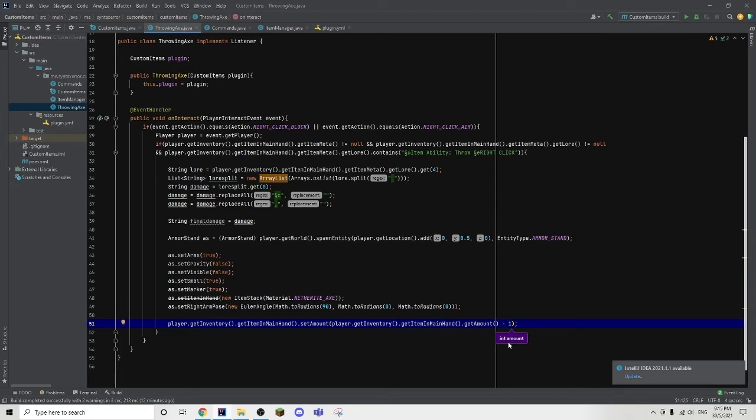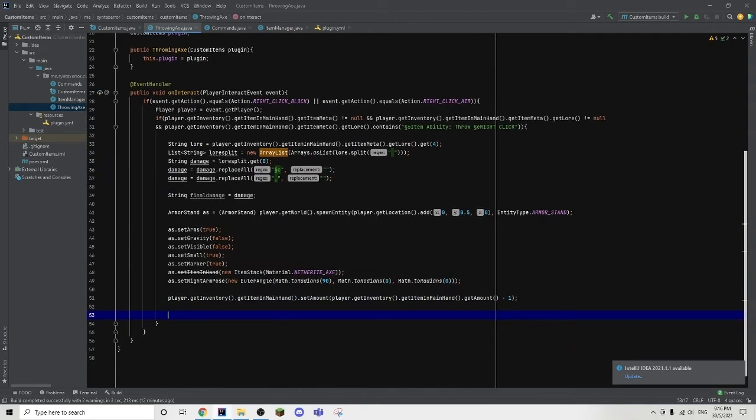And the reason why we are doing this instead of just doing .removeItem is because, for example, if the player has a throwing axe in the first slot of his inventory and also has a throwing axe in the second slot of their inventory, if they right click with the second slot's throwing axe, we do not want it to remove the first slot's throwing axe but the second slot instead. So we're not going to do .removeItem. Instead, we are going to set the amount as -1.